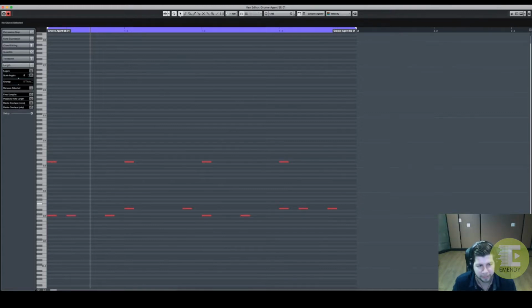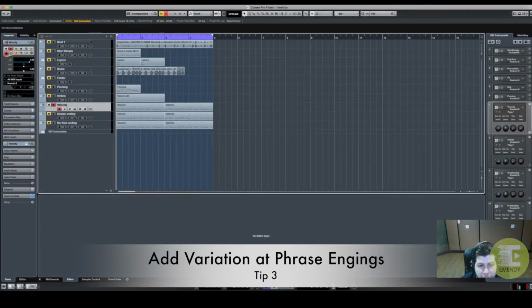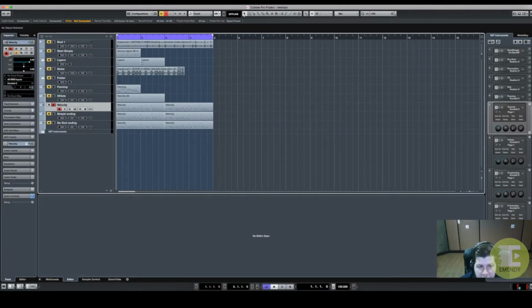Okay, so the third tip is to add variation to your phrase endings, right? Because with some music and especially some beats, it can become very, very repetitive. And I'm just going to show you 2 very simple examples of how to easily create a bit of variety in your phrase endings, right?